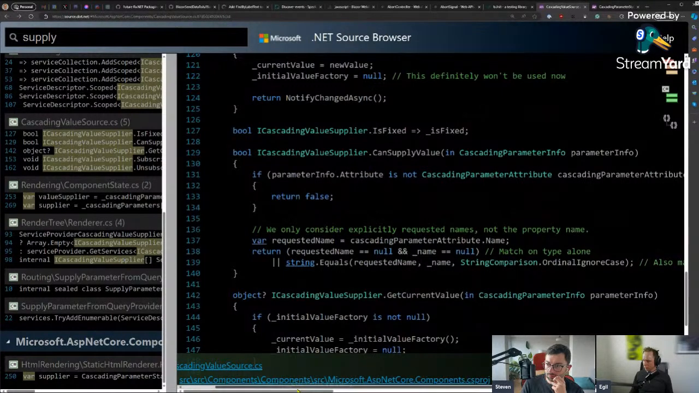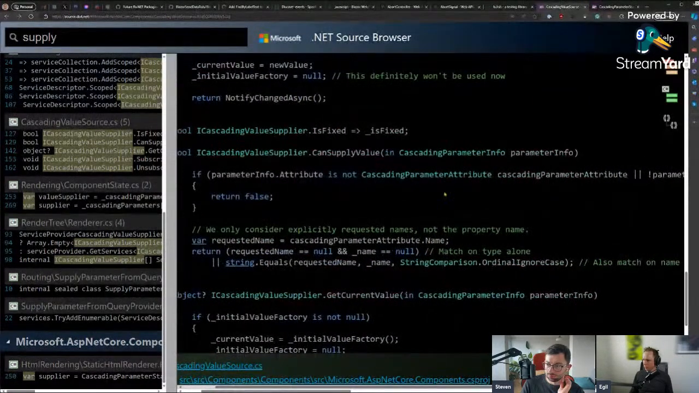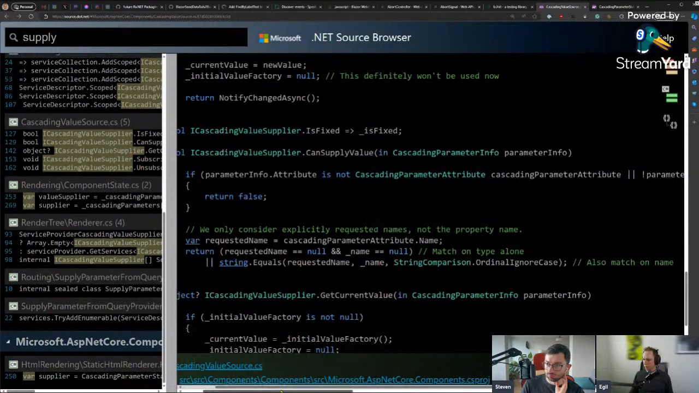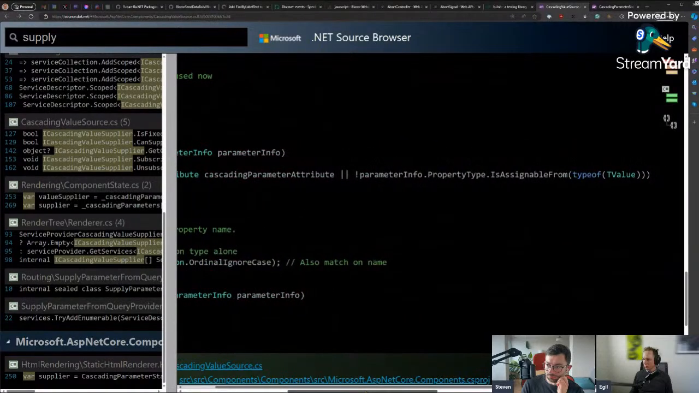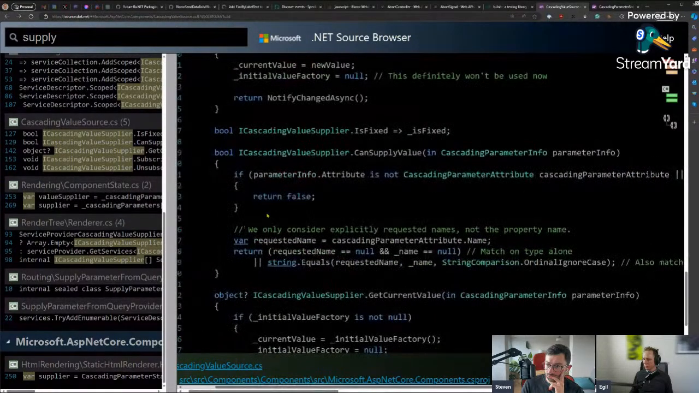So it says, okay, so here we have it. Yeah. So cascading parameter attribute. If it's not a cascading parameter attribute, or if the value, then it returns false. So our parameter info attribute is not a cascading parameter attribute. It is a supply from query parameter attribute instead. So that's why it immediately returns false.